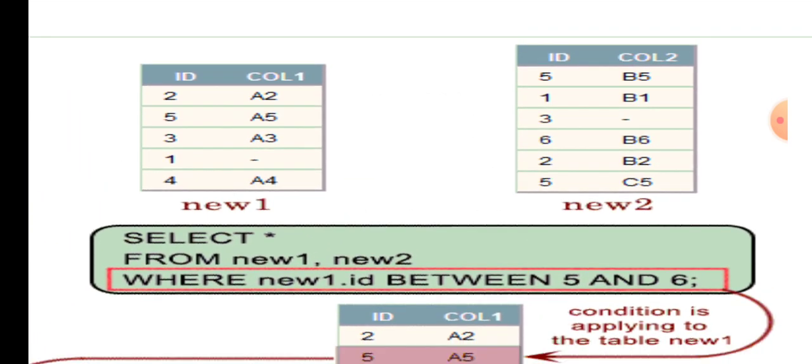These are the two tables, new1 and new2, which contain different columns: ID and col1, and ID and col2. You can easily see that some data are found to be the same in the column ID in both tables. Both tables contain the common column ID, in which the ID value for some records is the same and for some records is different. That is not an issue.